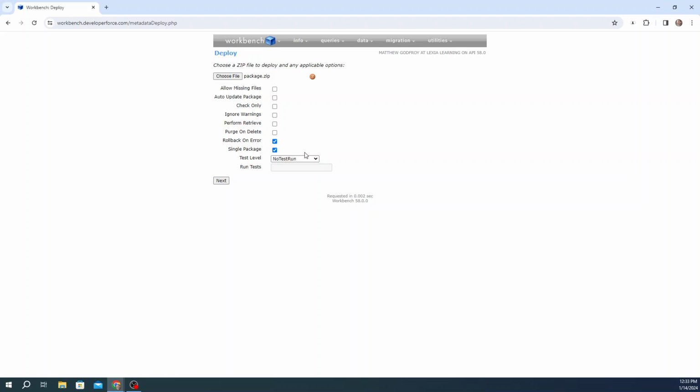Now, in our case, again, I'm kind of doing a dummy deploy. This is supposed to be to production, right? So everything I've read and seen and heard is, I haven't tried doing no test run for production, but everything I've seen is it requires at least one test class to be run in order to push a deletion via Workbench into production, right? So in our case, I'm going to select run specified tests.